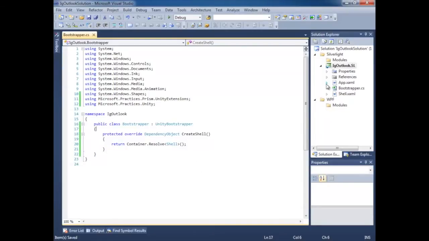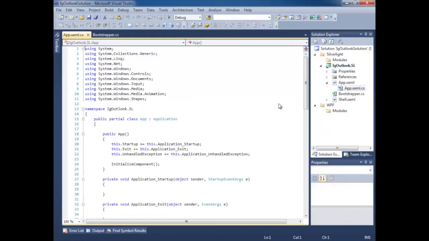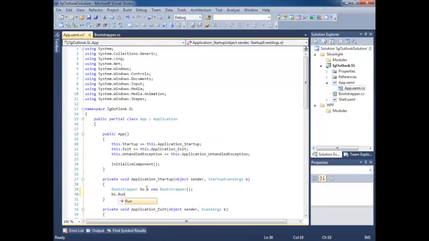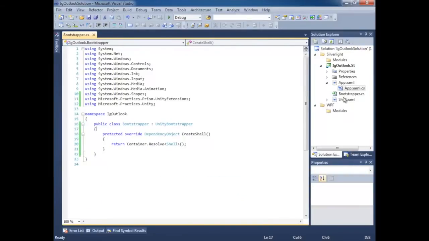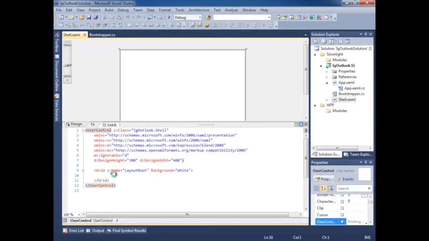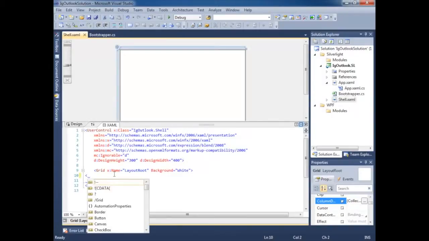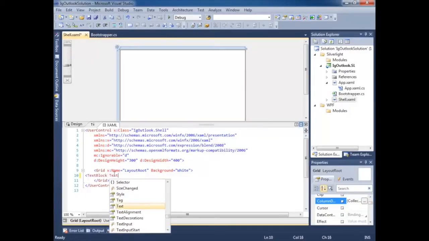Now the next thing we need to do is go back to the app.xaml.cs file and find the application startup method. This is where we're going to create a new instance of our Bootstrapper. And we need to call Run on the Bootstrapper instance. Next, let's go to our shell, and I just want to throw something in here so I know that when we run this application, our shell is resolved properly. So let's just throw a text block.